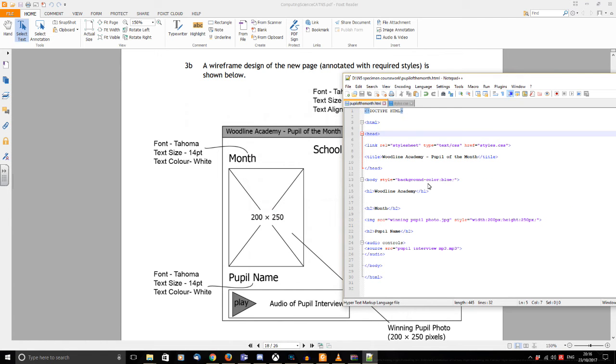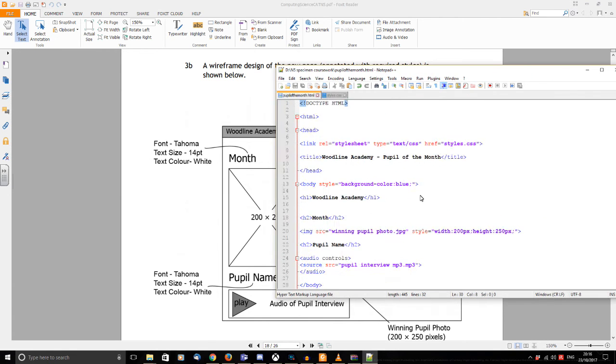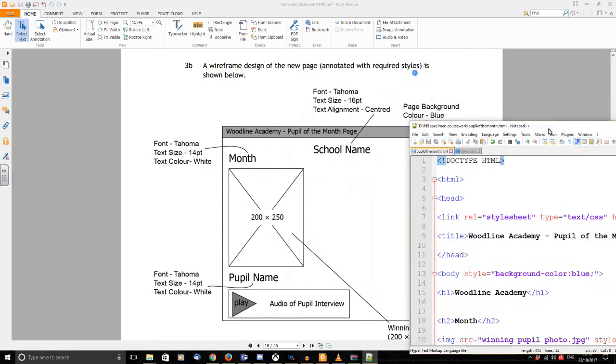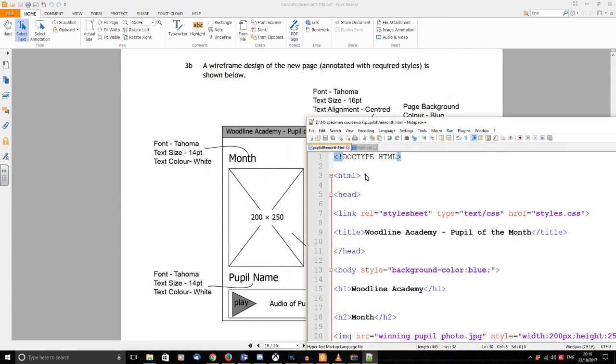So I've got 2 files. The first file we're going to be looking at is the HTML file. Okay, so I'll just zoom in a wee bit to make this a wee bit bigger so we can read it a wee bit more easily. So the first thing we're looking at here is we've got our doctype tag and our HTML tag to let the browser know that it's working with HTML. As soon as it sees that, it knows that that's what to expect.